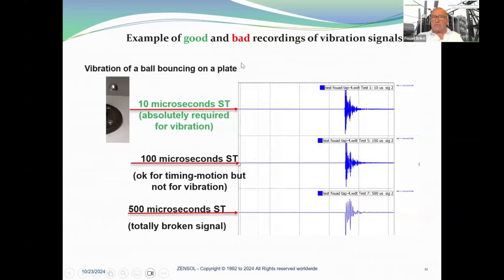Here you have an example of good and bad recording of vibration signals. Here we have recorded at three different sampling times: 10 microseconds, 100 microseconds, and 500 microseconds. Exactly the same event. What is this event? It's the vibration of a ball bouncing on a plate. So here you have three recordings at the three different sampling times. And in the next slide, you will see a zoom of this part.